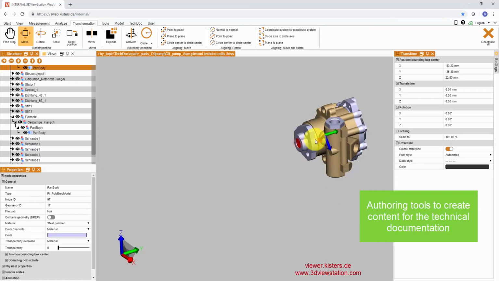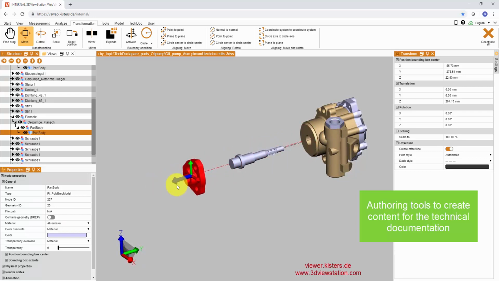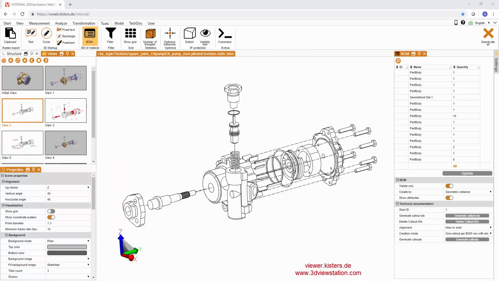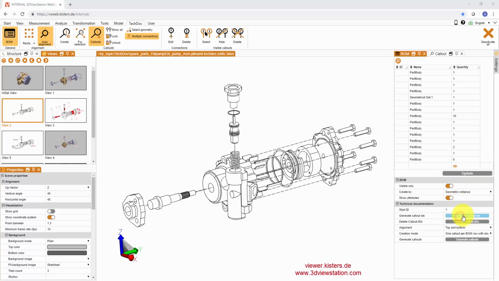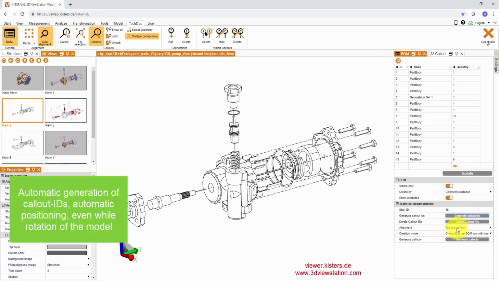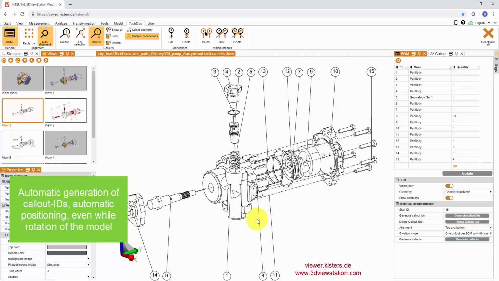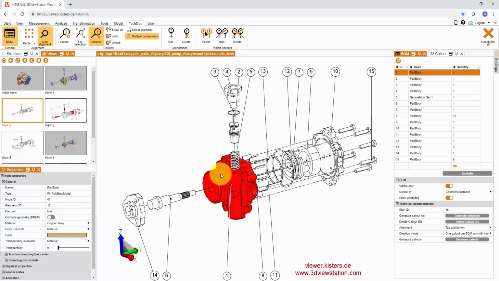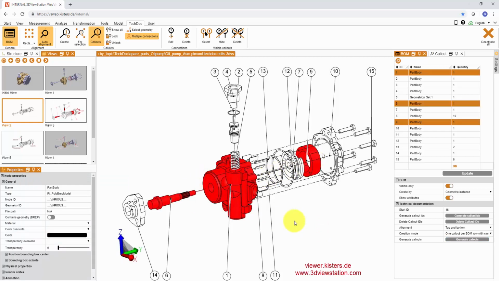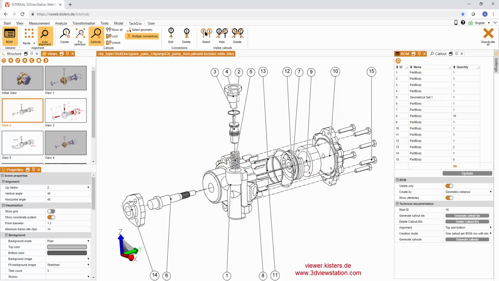Let's start with the authoring functions for technical documentation. As you know, we can manually or automatically explode assemblies and put them in a position as you would like to see it. A result could look like this one. Now let's automatically create some BOM IDs. Let's automatically position the BOM IDs, the call-outs on the graphics model. And you see, even in illustration mode, you still can select the parts and they will be highlighted because it's still 3D.